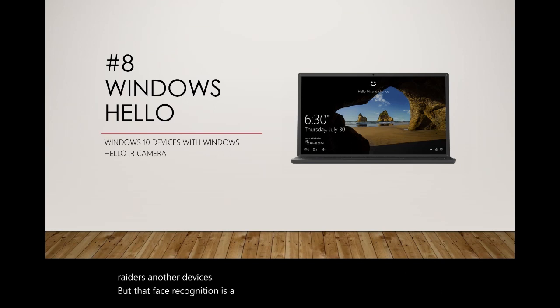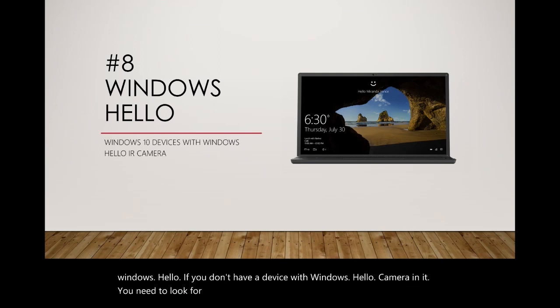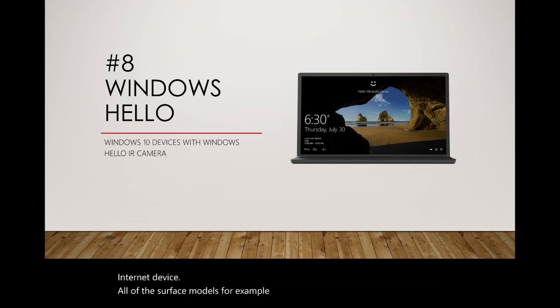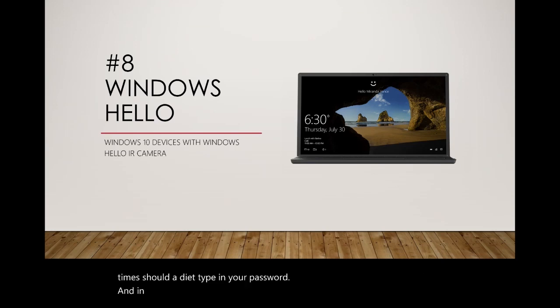huge bonus for access. I won't be able to demonstrate it to you today, but just Google that one, Windows Hello. If you don't have a device with a Windows Hello camera in it, you need to look for one in your next device. All of the Surface models, for example, do have that Windows Hello capability built in, which is brilliant. And if you're not using it yet, you probably should turn it on. If you don't want to turn it on, think about how many times a day you type in your password, and then maybe reconsider that.